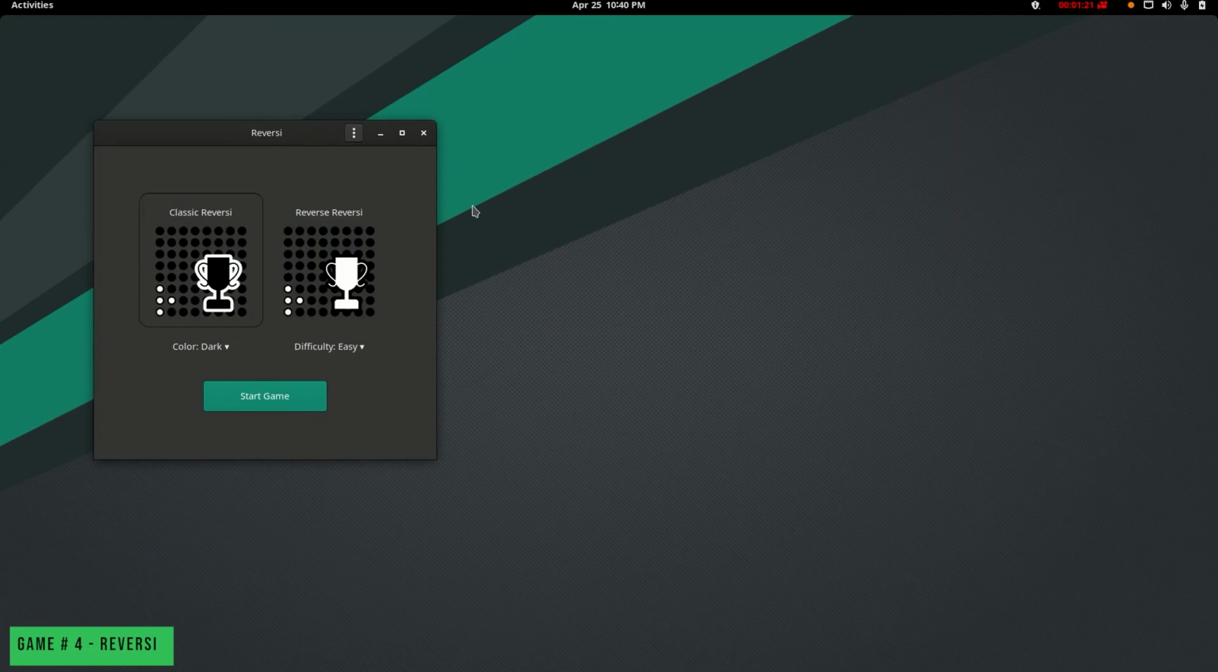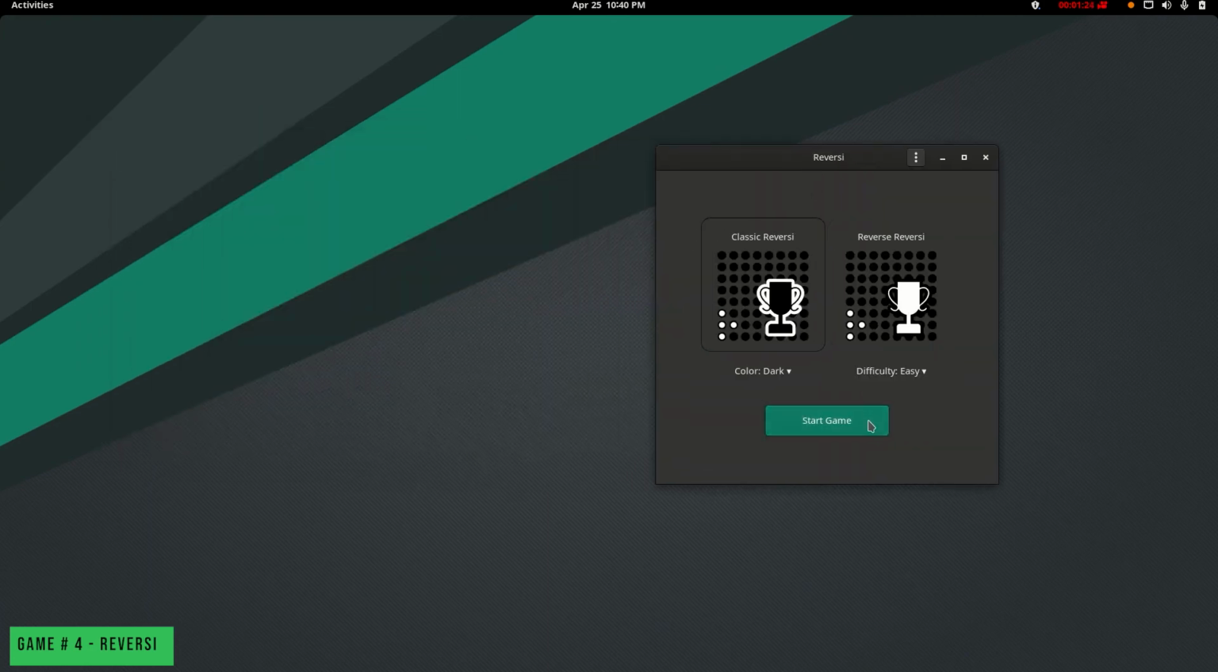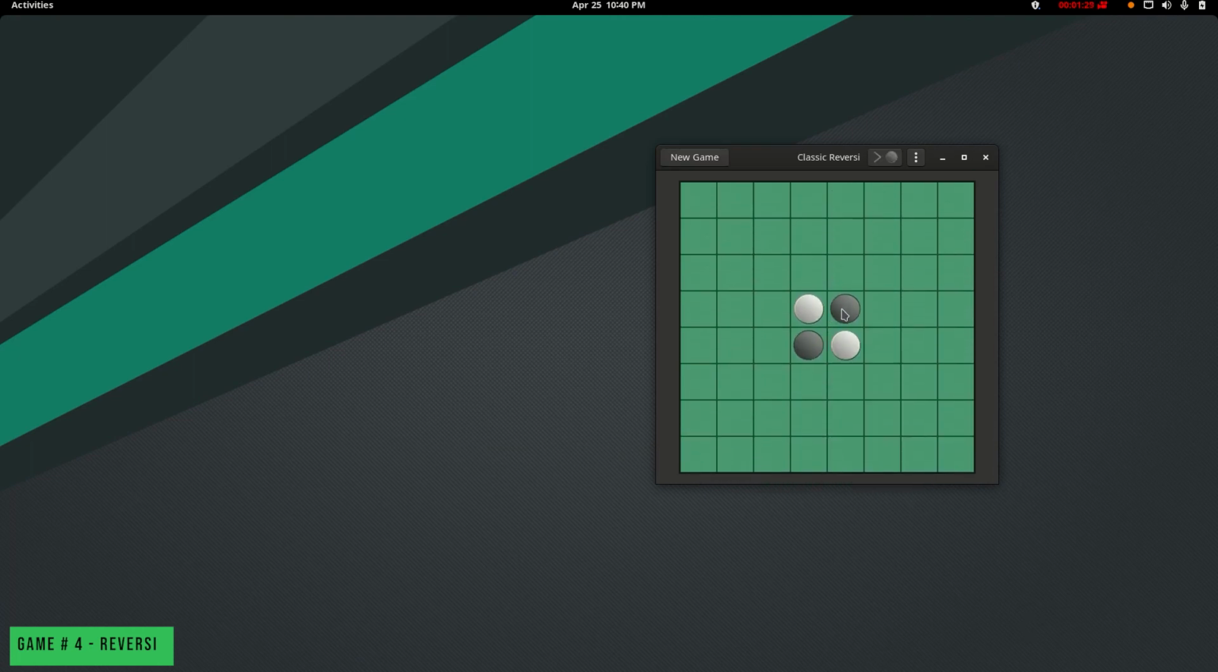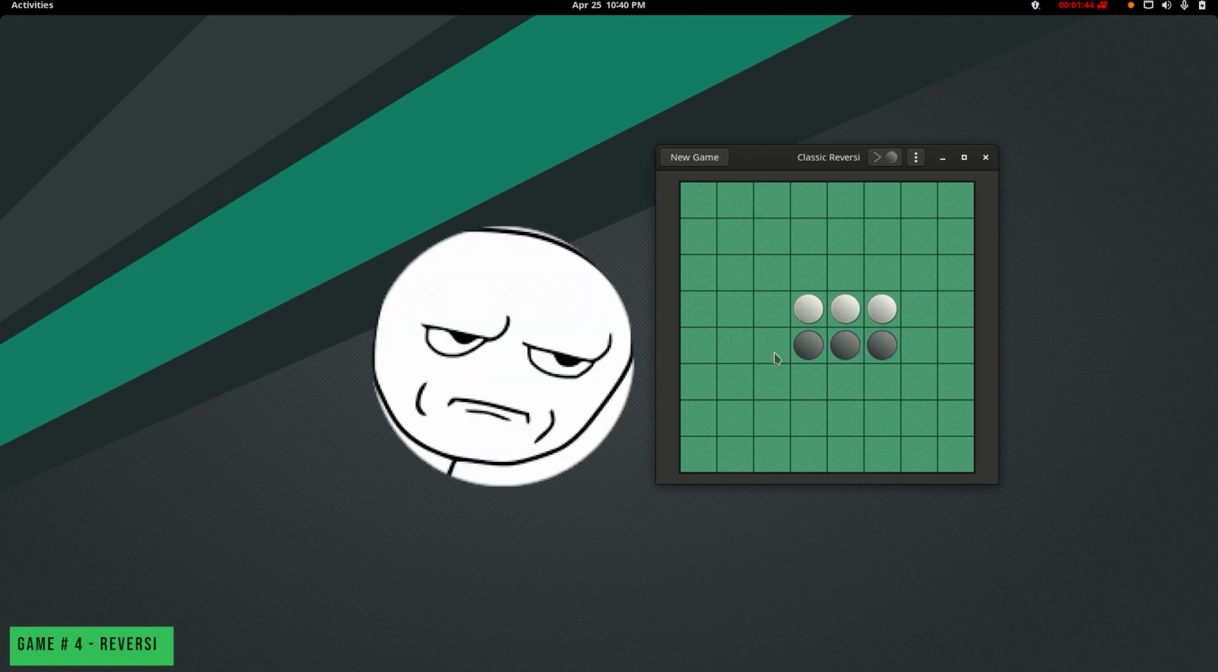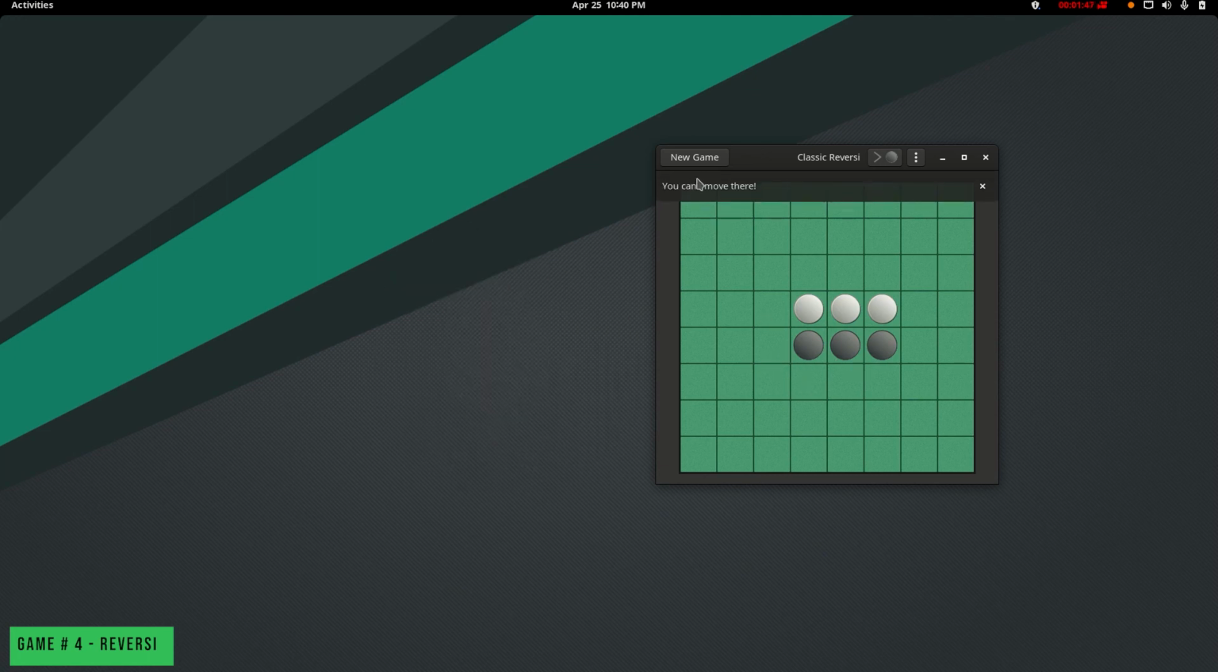Reversi. Let's see if this is another game. Start game. I think dark mode is always good. So we're just checking these out because I want you guys to see how these applications are. At least most of them. I have no idea what... What is this, guys? You can't move there. Oh, so I'm supposed to... What is this? I have no idea what I'm doing here.